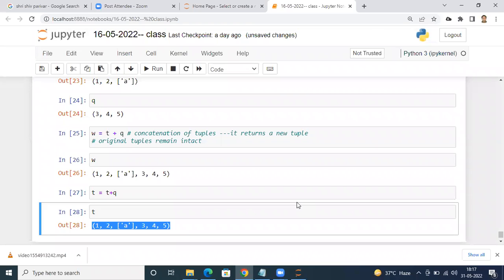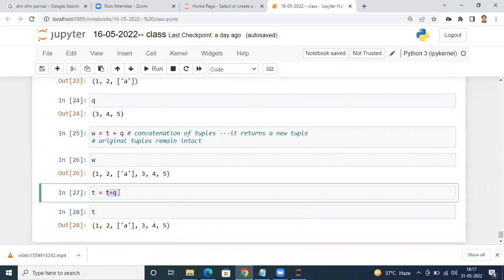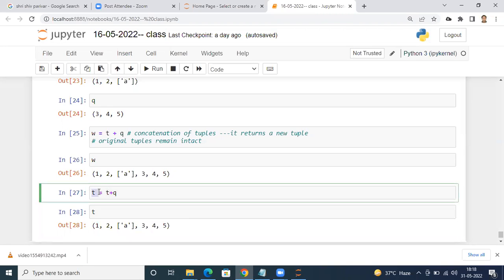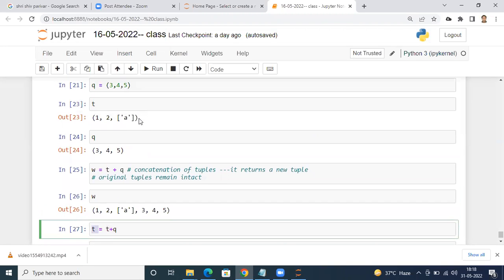Okay. So what happened the moment I execute this? We get a new object, right or wrong? This is T plus Q. If suppose W does not exist for now, what will happen if I execute T plus Q? Then an object will be created, and T is a tuple, Q is also a tuple, so we will get this tuple, 1, 2, A, 3, 4, 5. This object will be created of tuple type, and it will be saved in a memory location. This memory location will get a reference this time, and that reference will become T. Okay, and what will happen with this now?